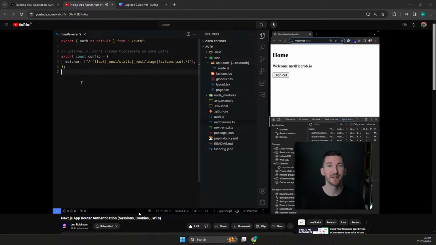Just like in the previous example, there's a middleware so that the session can be refreshed when you reload the page. This one also includes a config option with a regex for what routes we want this to run on. So it's not going to run the middleware on static files or next/image or on the favicon. So that's probably good to also include as well.